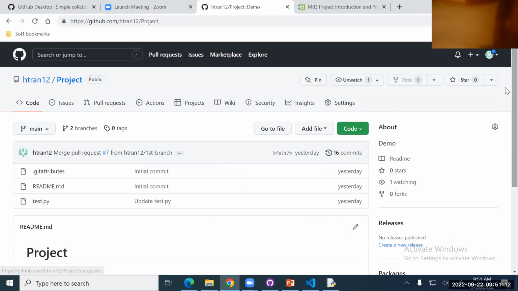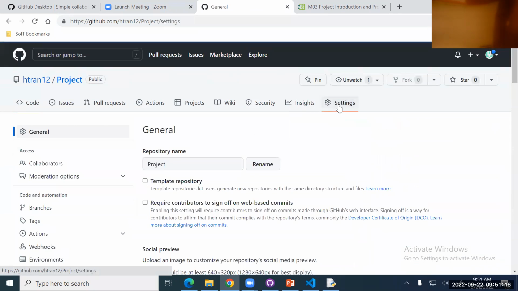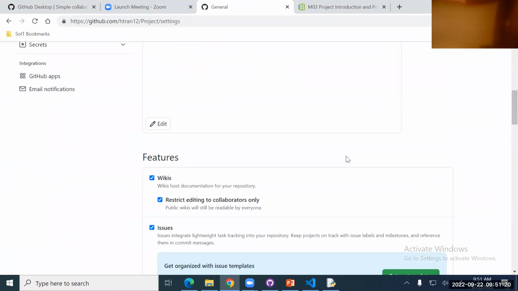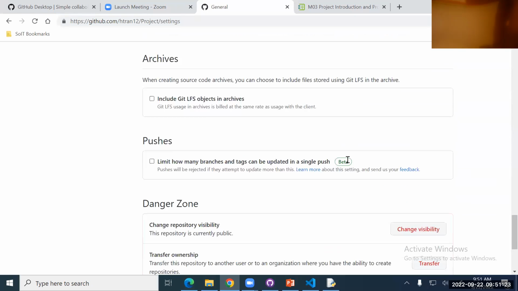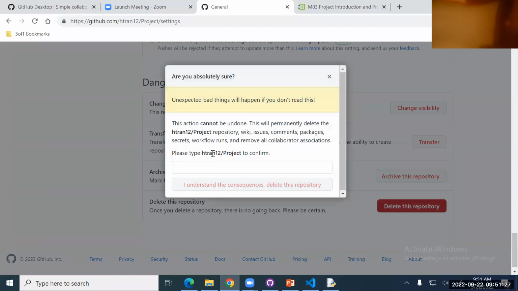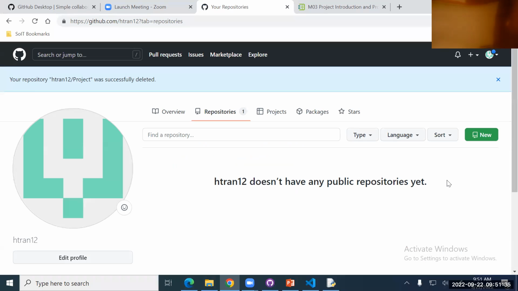The second thing is if you want to delete it and start from the beginning. So again, I go to the settings. I go to Angel Show here. I delete this one. I copy and I delete this one. Delete it. Okay, so right now I do not have any repository here.